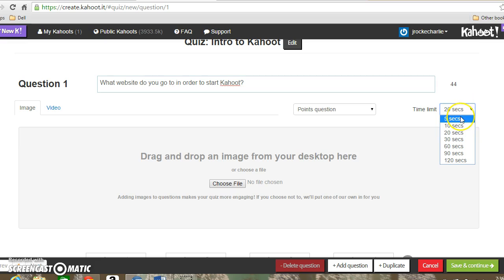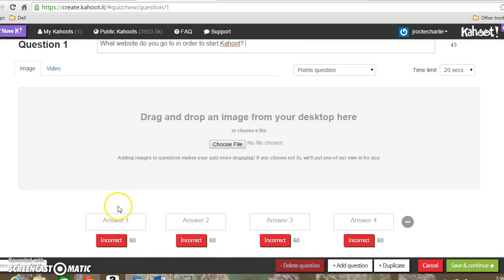You can choose your time limit from anywhere from 5 seconds to up to 2 minutes, and 20 seconds seems to be pretty standard. You can also see up at the top right that you have a character limit for how much you can type in any particular question. So you can see how many characters you have. I'm going to skip the picture part. You type in the answers at the bottom, so we'll type in the right answer.